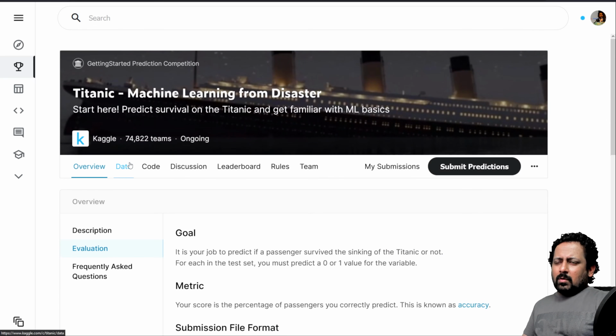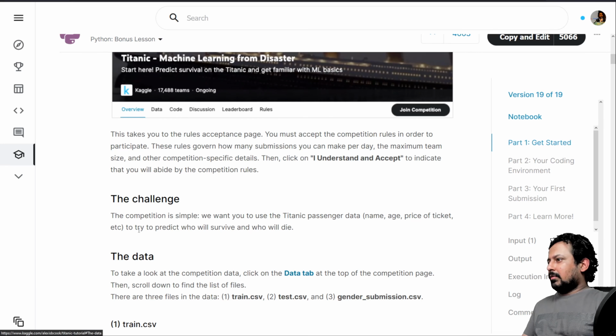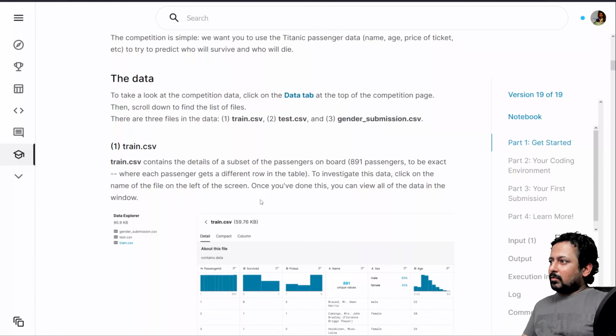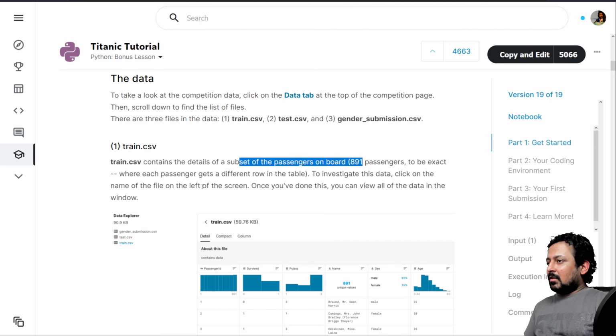So now we will go and take a look at the data that we have. Before that, let's go back to this notebook and see what it says. Okay, so yeah, the notebook also talks about the data that we have. There are 3 different files. One is train.csv, then you have test.csv, and you have gender_submission.csv. So train.csv contains the details of a subset of passengers, 891 passengers.